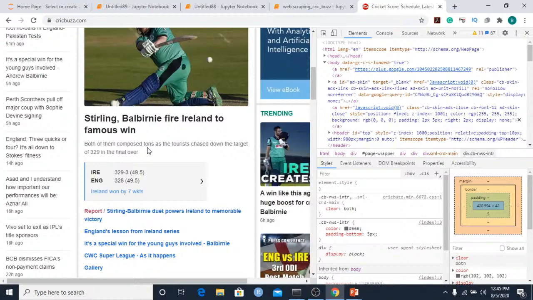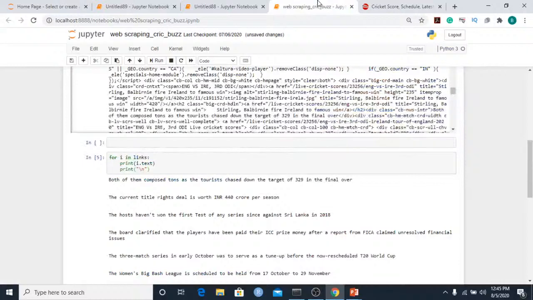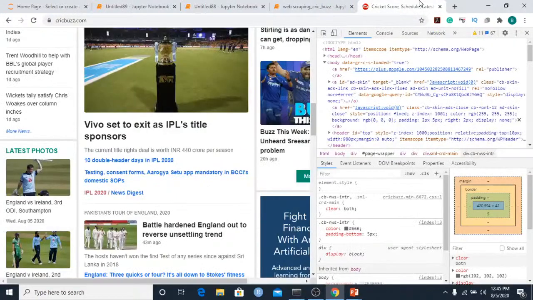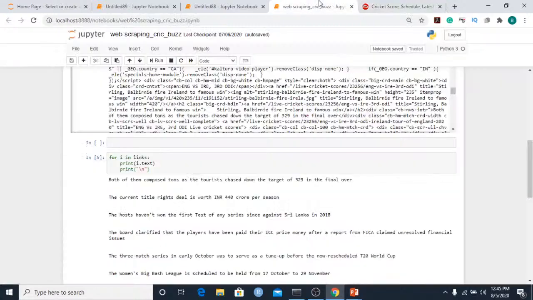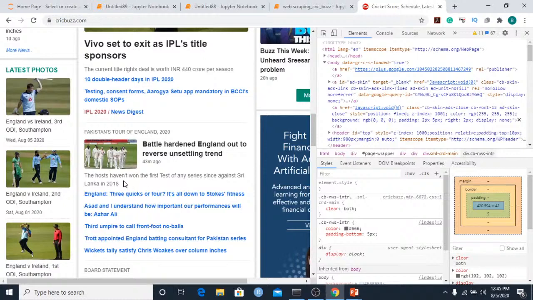See, this is the first line. Then we have the second line: the current title rights deal is worth INR 440 crore per season. Third summary line: the hosts haven't won the first Test of any series since against Sri Lanka in 2018. And again, we have the same line. So this is how we have extracted the summary text from the Cricbuzz website.